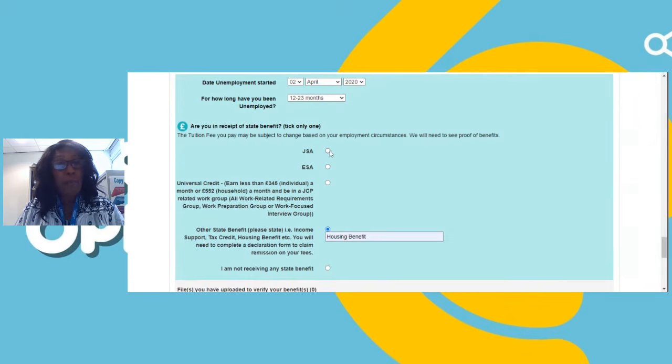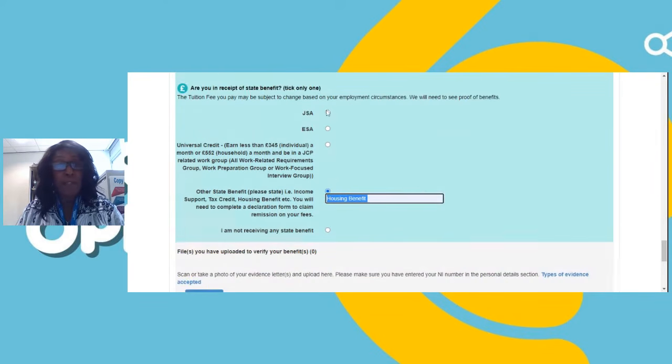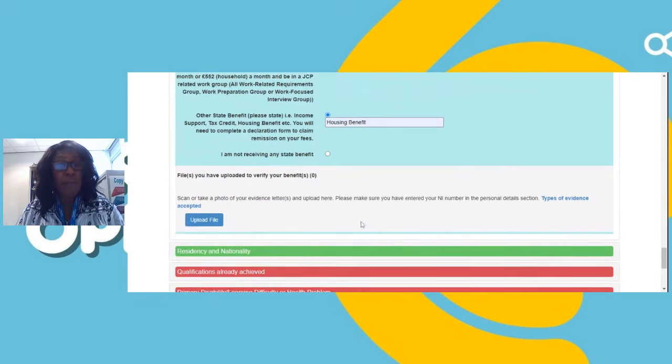Again, we would also need to know if you were in receipt of one of the benefits. So if you were in receipt of job seekers allowance, ESA, universal credit, or housing benefit. I've selected housing benefit, and you'd need to type in the housing benefit because it's classed as a state benefit. So it asks you to type in what it is here. But if you just selected any of those, we would also ask you to upload a copy of the benefit evidence letter. Now, if you've got this on your phone, you could take a snapshot of that and upload it. It needs to be within the last 12 months.